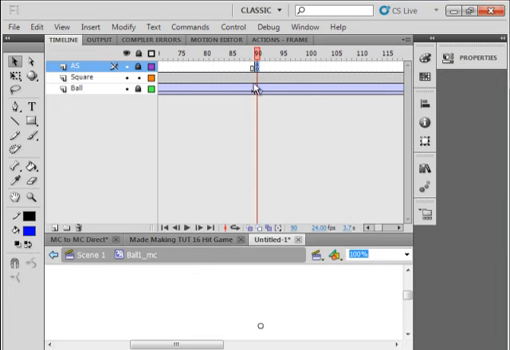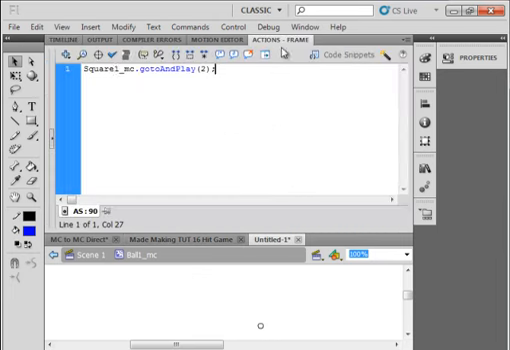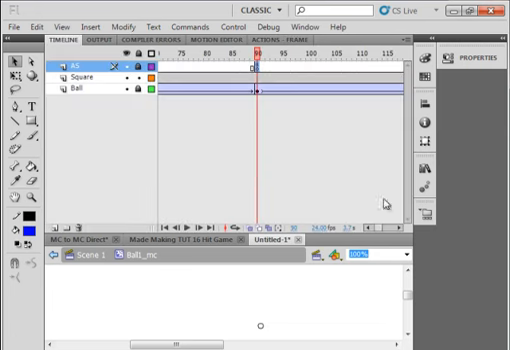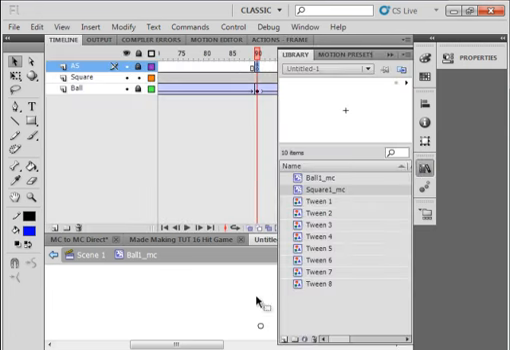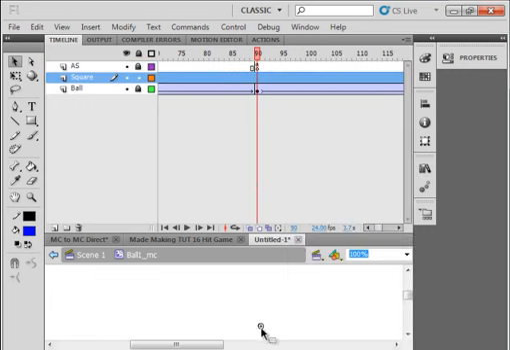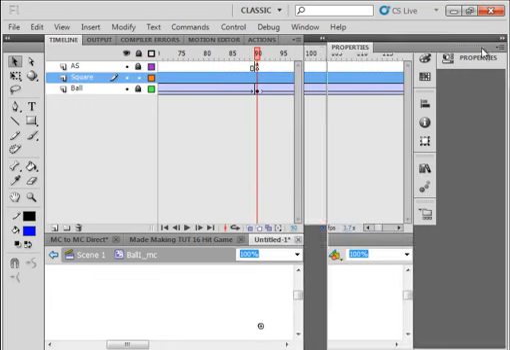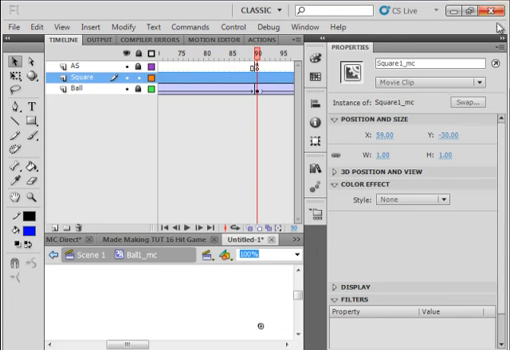In this case, I can code the square1 movie clip as long as I brought that square1 movie clip in on the stage, which I did. It's right there. And that's how it works. Pretty simple.